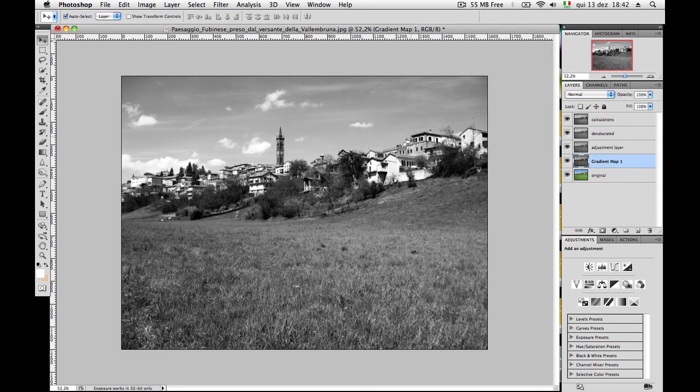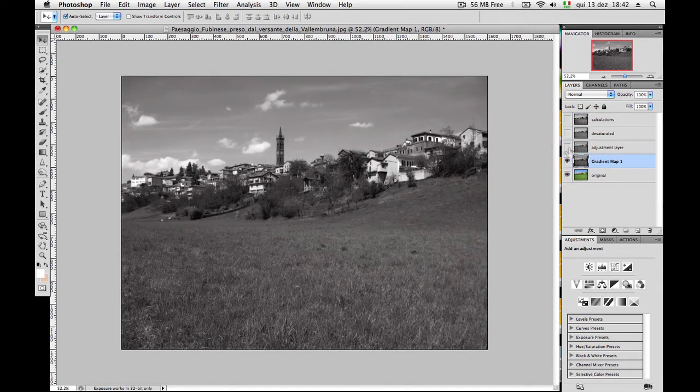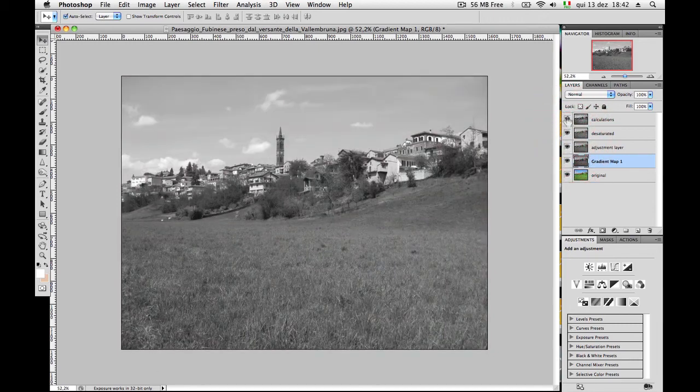We have the calculations technique that you can see in here. We have the desaturated version. We have an adjustment layer black and white conversion, and the gradient map. Each one has its own pro and con, so I suggest you try them, but my favorites are calculations and gradient map. I usually get the best results.